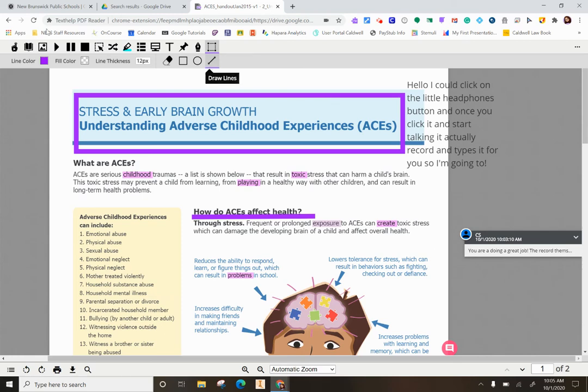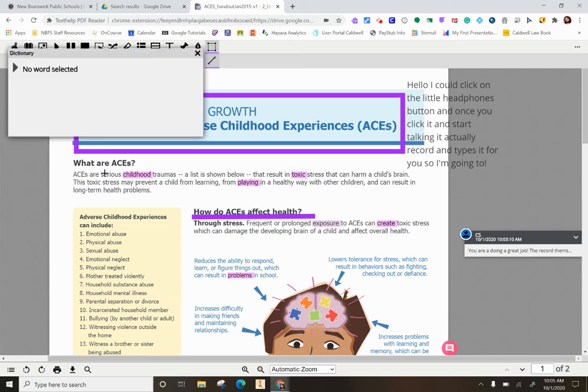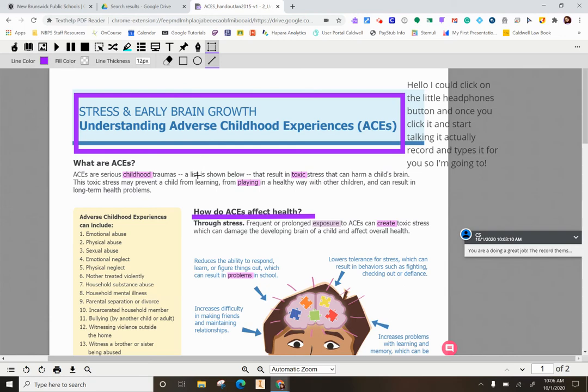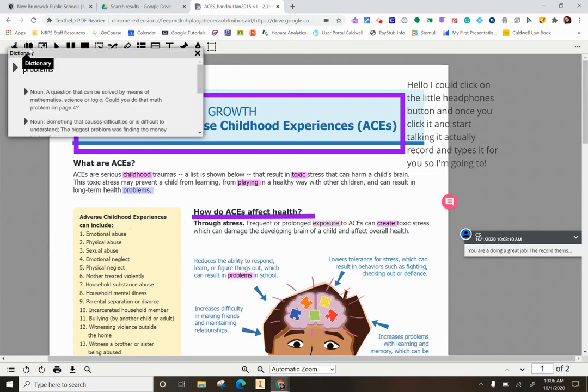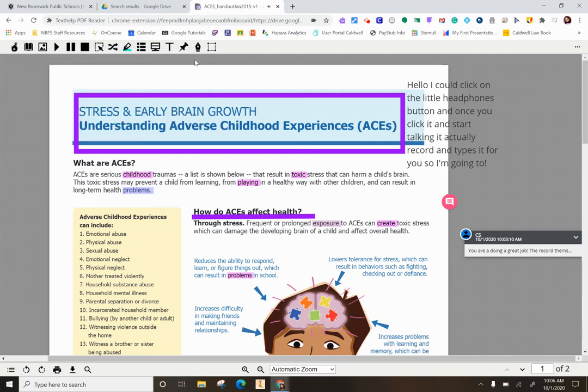Okay, there are things like dictionary, picture dictionary. We've used this before in Read and Write, where if you highlight a word, so let me just make sure I'm off my shapes. Okay, and now I'm going to highlight, let's say, this word problems, and I put it in the dictionary. It will give me a definition, and I can hit play. Noun. A question. To hear the definition.